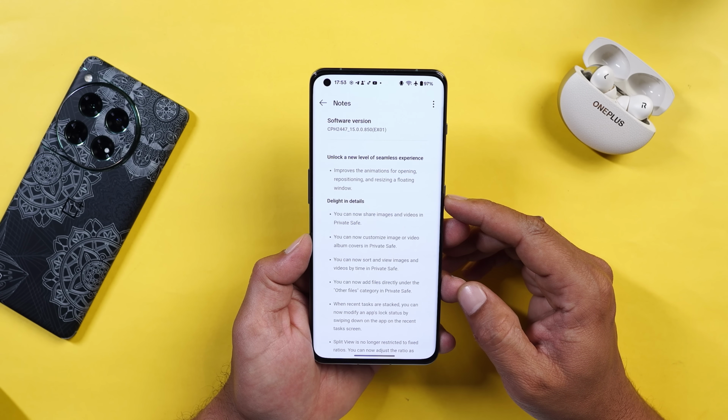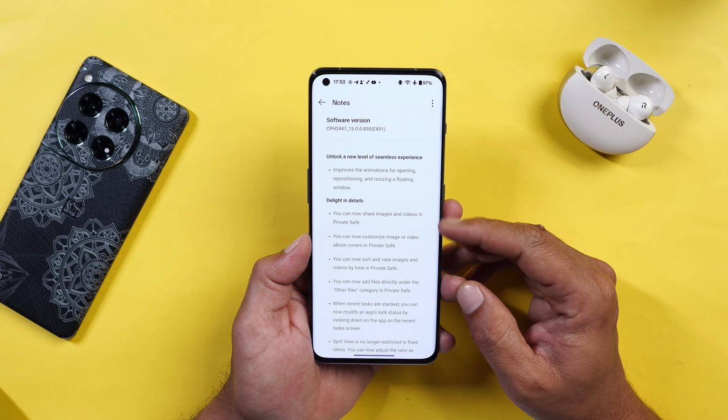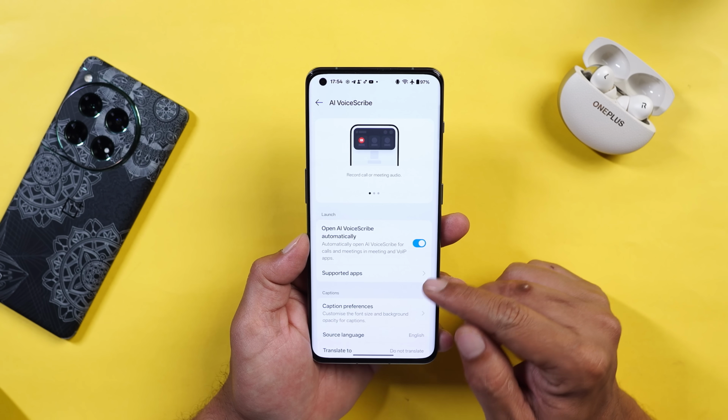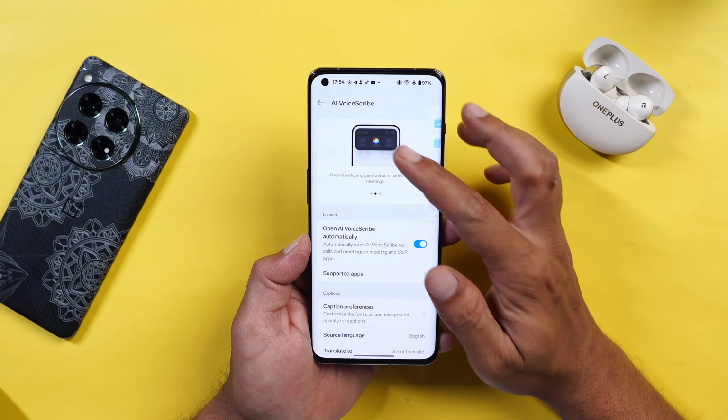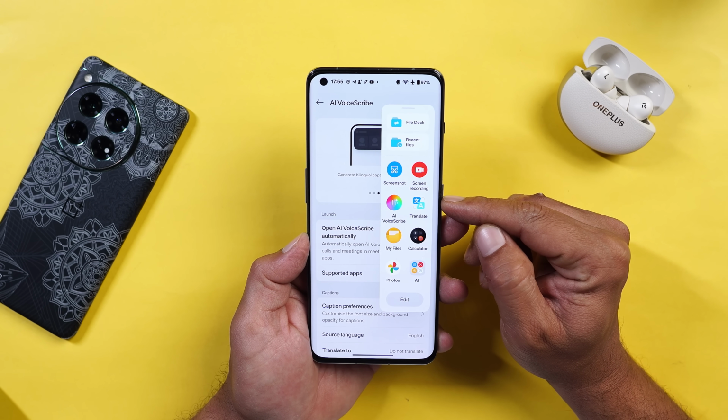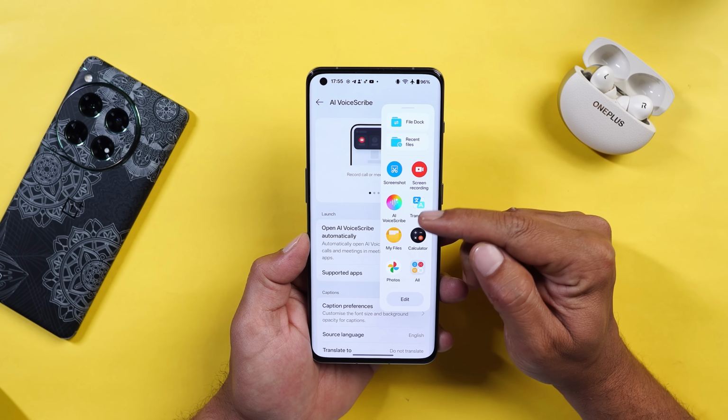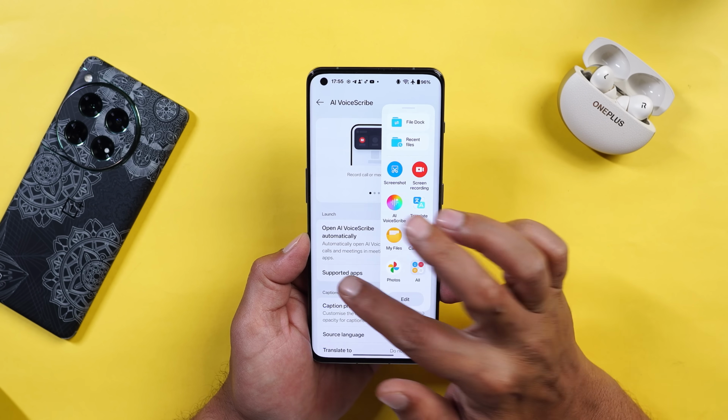Then after that, there are some changes under delight in details, and few of them are related to private safe. And guys, one more thing, previously many users were complaining that AI VoiceScribe feature was not working, but after this update you can easily use AI VoiceScribe feature. Previously AI VoiceScribe was not showing in the smart sidebar, but after this update it's working fine.